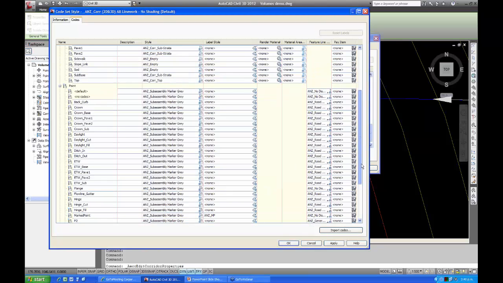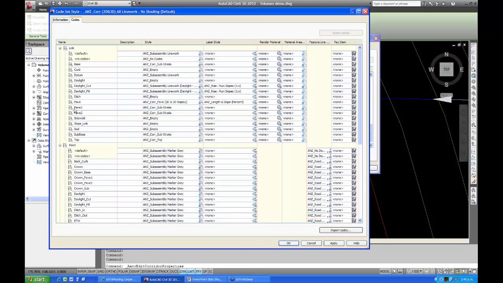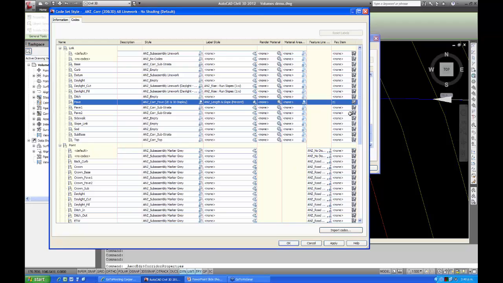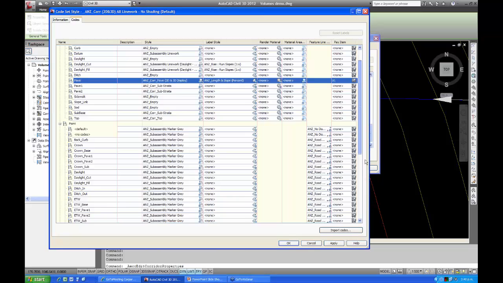And if we scroll up to the top, all of the parts of my corridor called pave or pave 1, set it onto the pave, will have the pay item, my square meter figure, which is the pave 1 area, or the pave area. Okay, so that's all you need to do for those.